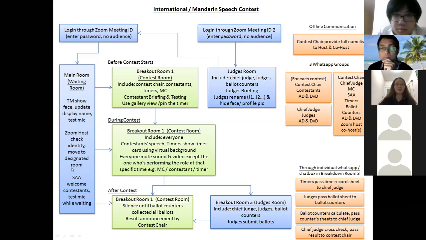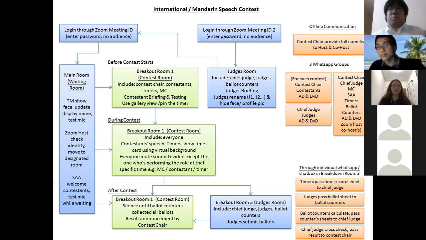In the main room, which we use as a waiting room, just to remind, everyone needs to show their face and update their display name. Just now, we haven't mentioned the facilitators. Facilitators also need to update their display name. For example, if your role is SAA, we need to say SAA, hyphenated Emily Ho. Maybe timer, so we say timer, hyphenated Emily Ho. So it's very clear what everyone's role is in the Zoom room. This is very important so that Zoom hosts know which people need to be moved to the breakout rooms.